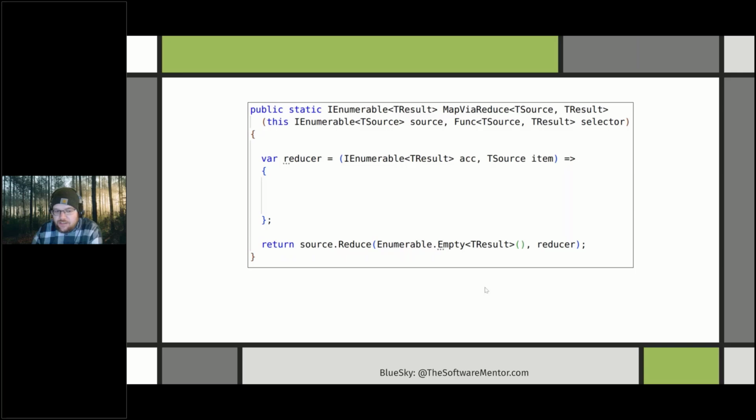So now the trick is, if we're going to add something to the result so far, the accumulation, the ACC, we've got to figure out a way to go from T source to T result. So what do we have access to inside map via reduce that allows us to go from T source to T result? We've got access to something. What is it?